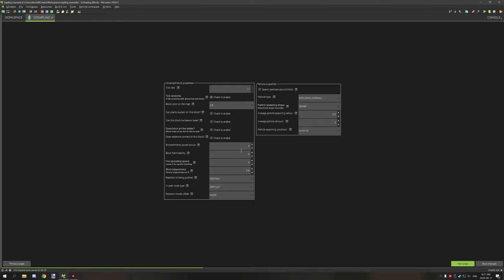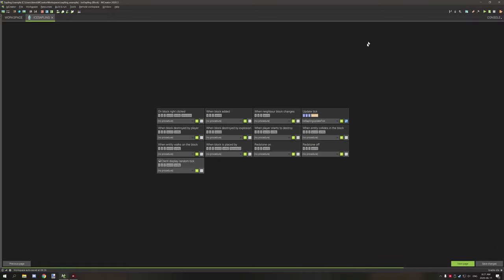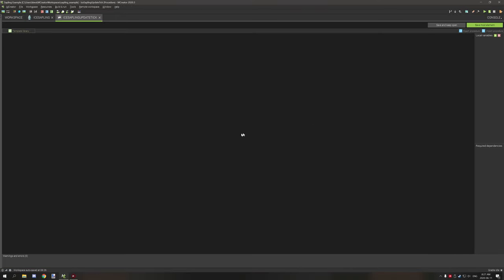Generally, these don't have flammability, so you don't really want to set that. You can set it to destroy if you want to. I don't think saplings are able to be pushed. And you will need NBT data for this, so enable that. And then we have one procedure here for update tick.